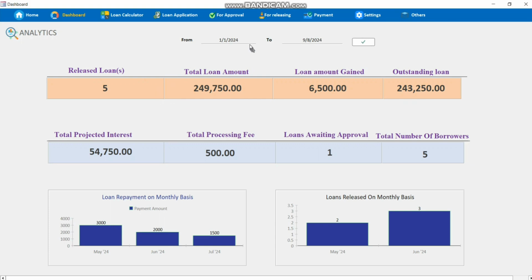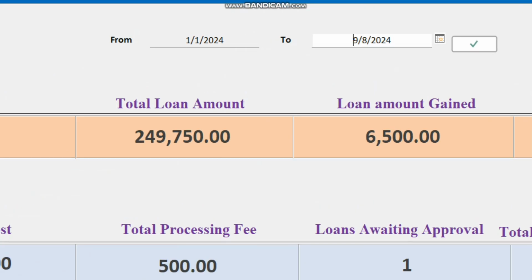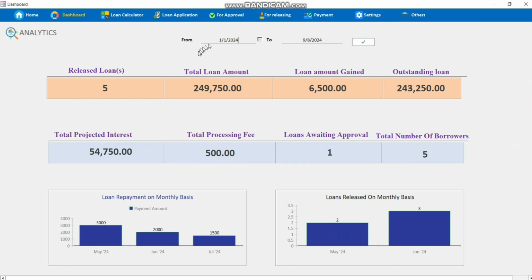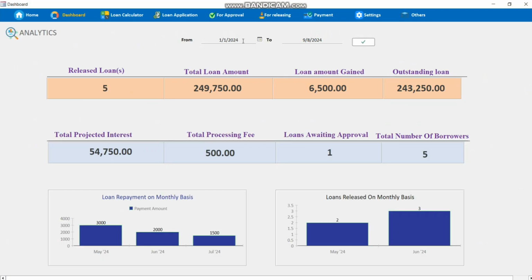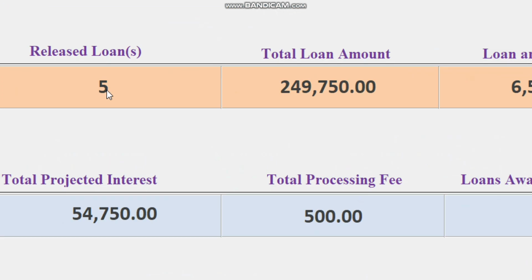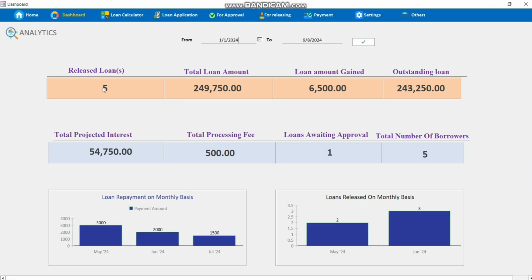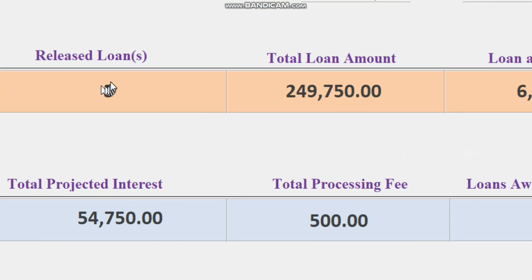All the figures as well as the charts are filtered by the date range. So basically, everything you see on the dashboard is filtered based on the date range entered in this column. Let's take a look at released loan statistics. This feature is meant to display the total loans that have been given out by the lending company to its customers within a specified date range.